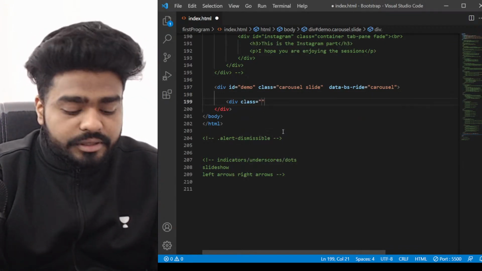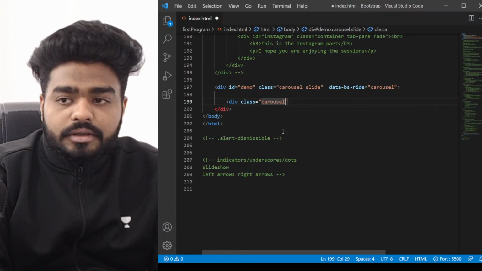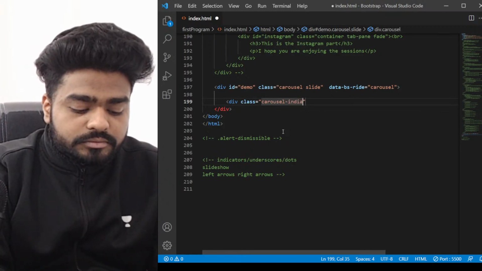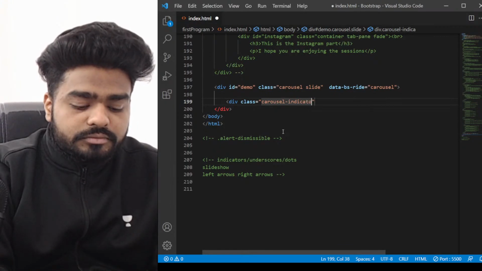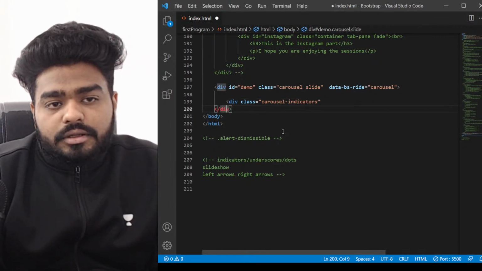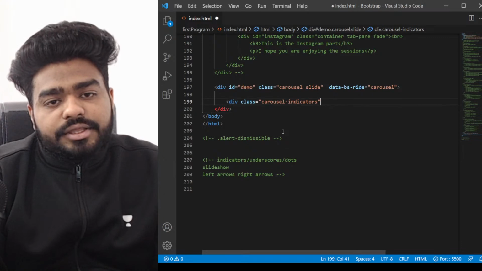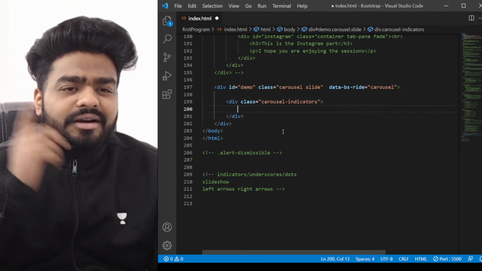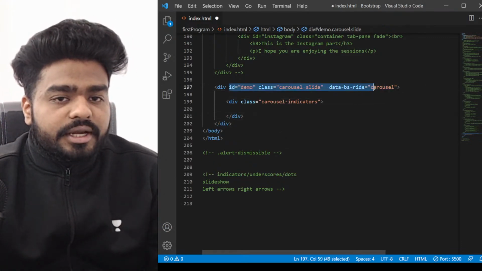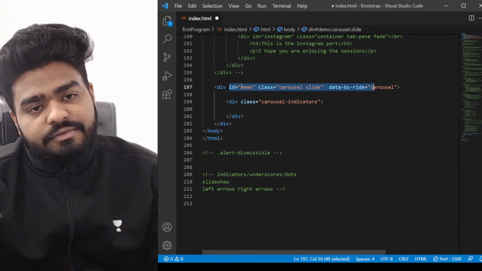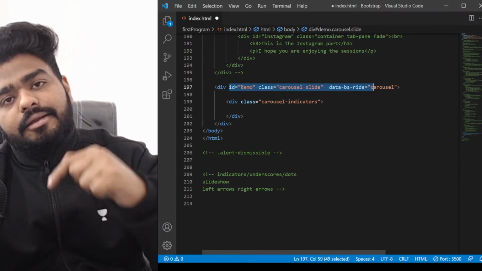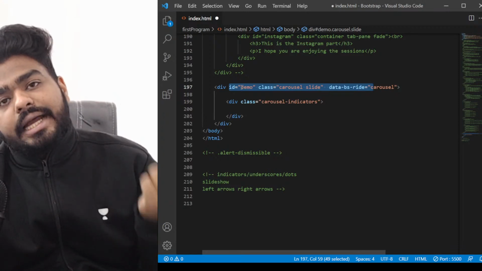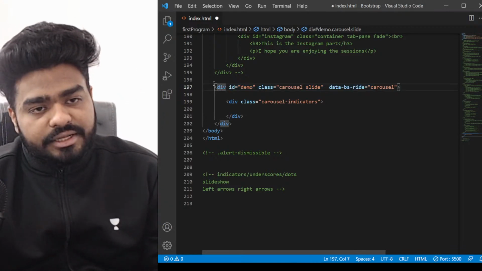So div class. So this is the first thing which you are creating. This is the container div, the first container inside which everything will be there: the indicator, the left arrow, right arrow, and the slideshow. Everything will be there inside this div.